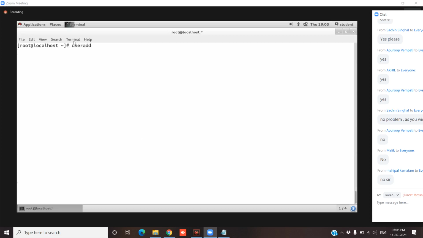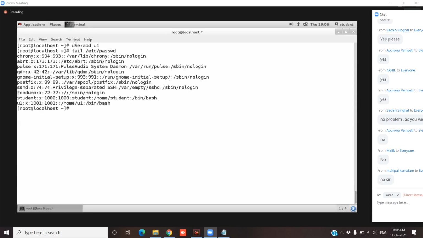So now I'm trying to create a new user account. So useradd U1. The U1 user account got created. It will be created at the bottom of the file, guys. Because of that, I'm going to use the tail command. See here, the U1 user account got created. X indicates the password properties of U1, and 1001, sequentially it is providing the user IDs and group IDs. It doesn't have any comment by default. And /home/U1 is the home directory for U1, and /bin/bash is an interactive shell. We are able to log in.